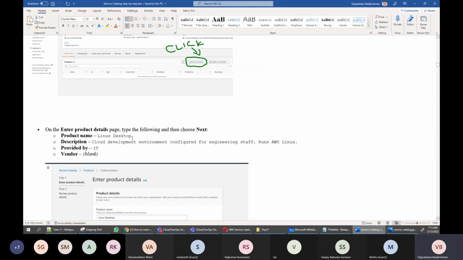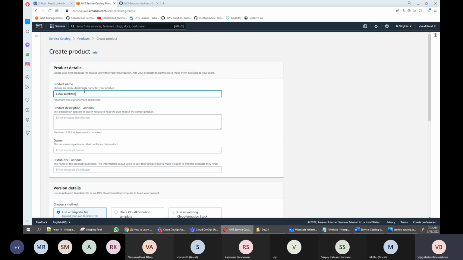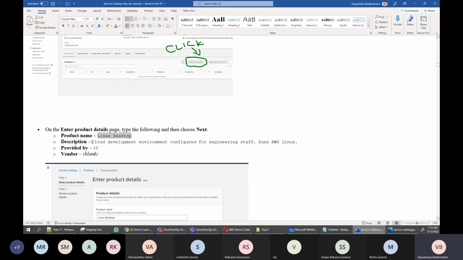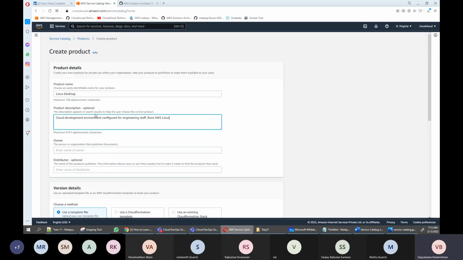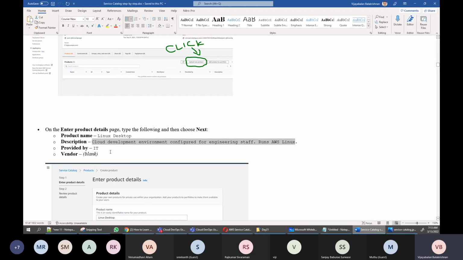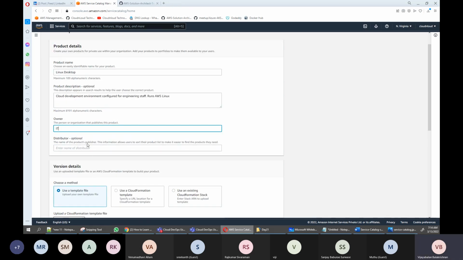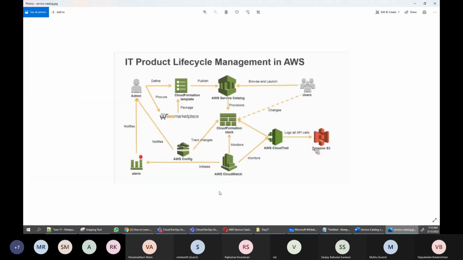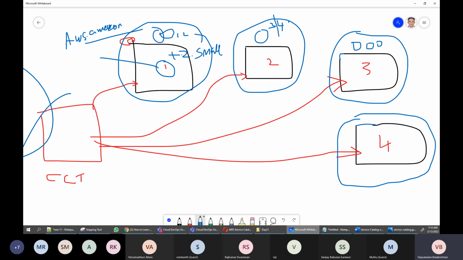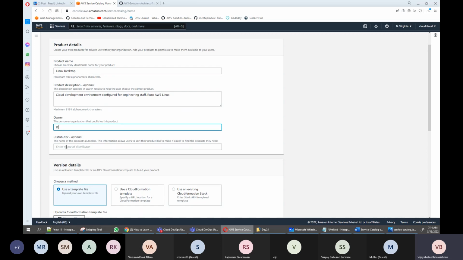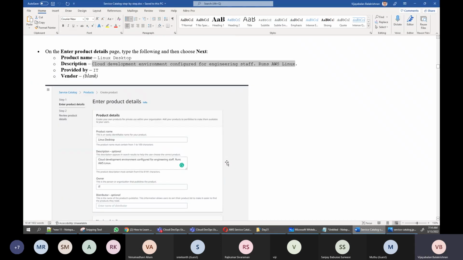Enter product details. Okay, now I'm going to say Linux desktop is my product. So Linux desktop, and then description, you can give any name, some description about it. Even if you don't give a description also, it's not a mandatory field. So provided by IT. And also if you know, distributor is what? Distributor is who? Your team, your central team who is distributing everything. So if you want, you can mention, otherwise leave it, come down.